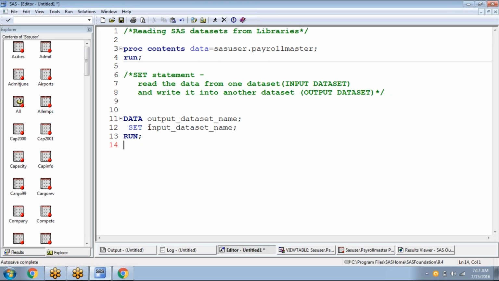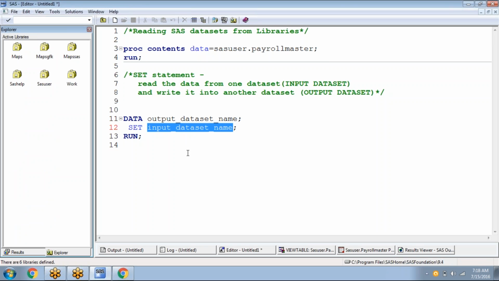Now what it does is it reads the data from the input dataset and writes it into the output SAS dataset. Generally, input datasets are stored in libraries, so you need to add a library name before the input dataset name. Let's say you want to read the data from SASUSER. SASUSER is a library, so you mention the library name first, and you separate the library name and dataset name with a period symbol.